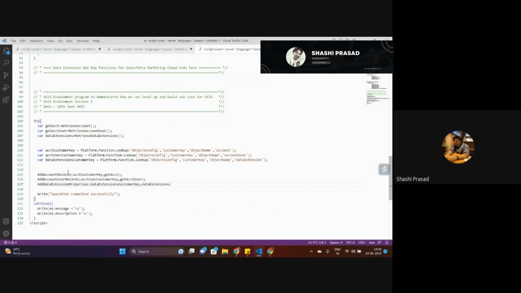So either you can follow this way, saying that, okay, retrieve the account details, retrieve the account user details, and retrieve the data extension details, and store into these different variables. Okay. Then fetch the customer key for the account, fetch the customer key for the user, fetch the customer key for the data extension, right?